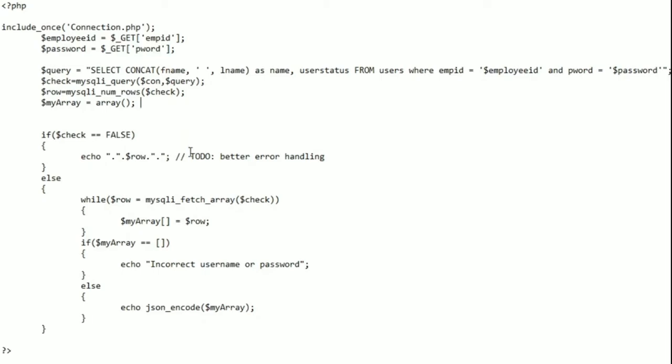Sa query naman po, gumamit kami ng function na concat to select the combined fname and lname of the user as name. Dahil ginamit din po namin yun sa design ng UI namin. Sinelect din po namin ang user status to identify kung admin or regular user ang nag-login. Ipinasok po namin yung con at query variable sa check variable.